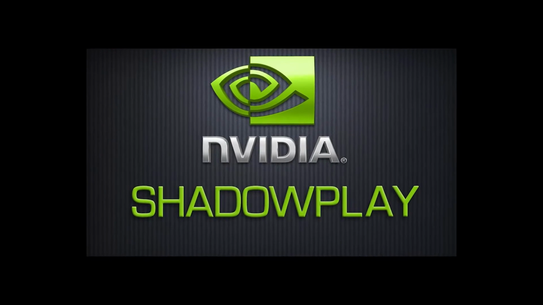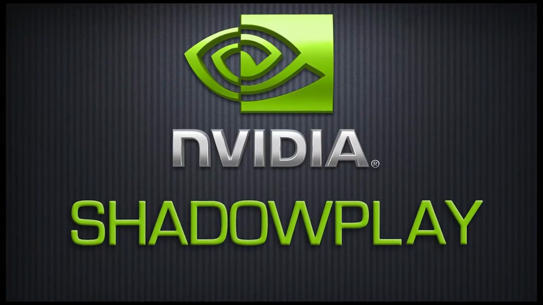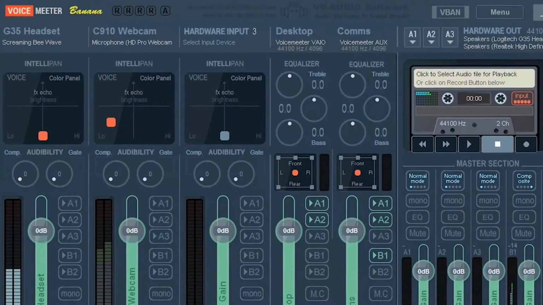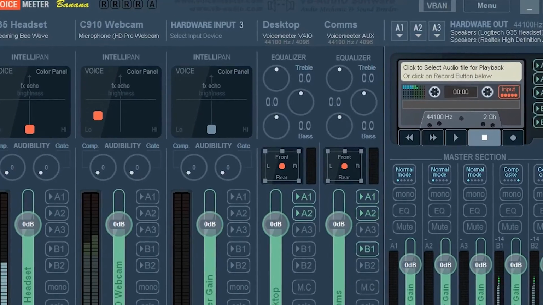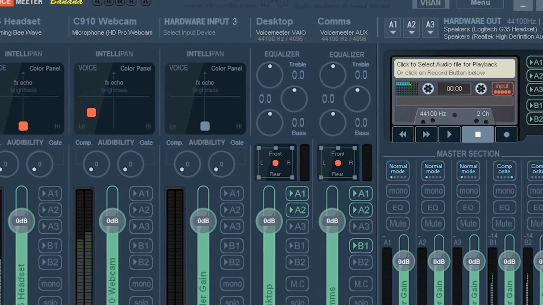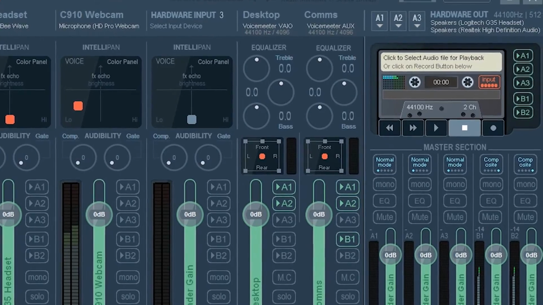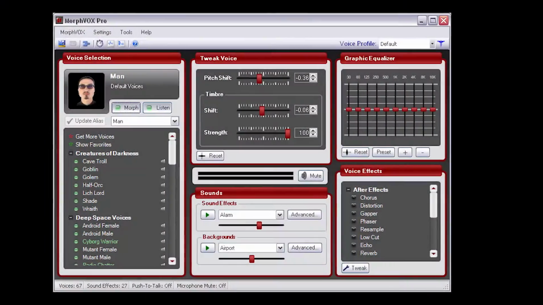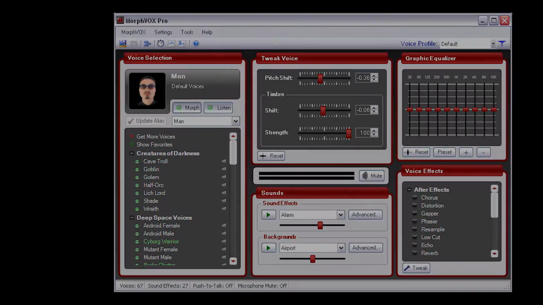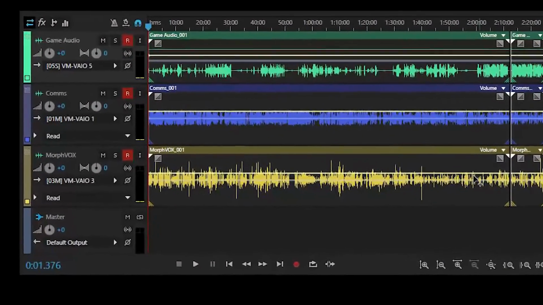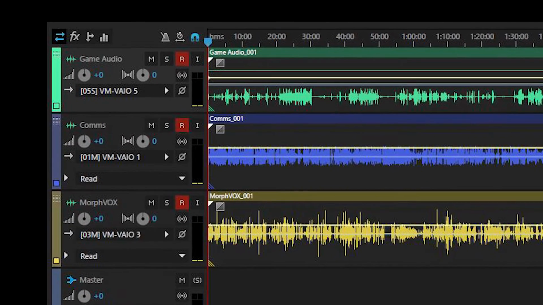We'll be using Shadowplay for the gameplay recording. That'll give you the video and the audio of the gameplay itself. And then we'll use Voicemeeter Banana, which will take all the audio channels and split them up into separate channels. So your own mic or any other communications and the game audio will be able to be split into three. We'll also look at how you can get better sound from your own mic using MorphVox, and then how we can bring it all together with Adobe Audition. So let's get to it.